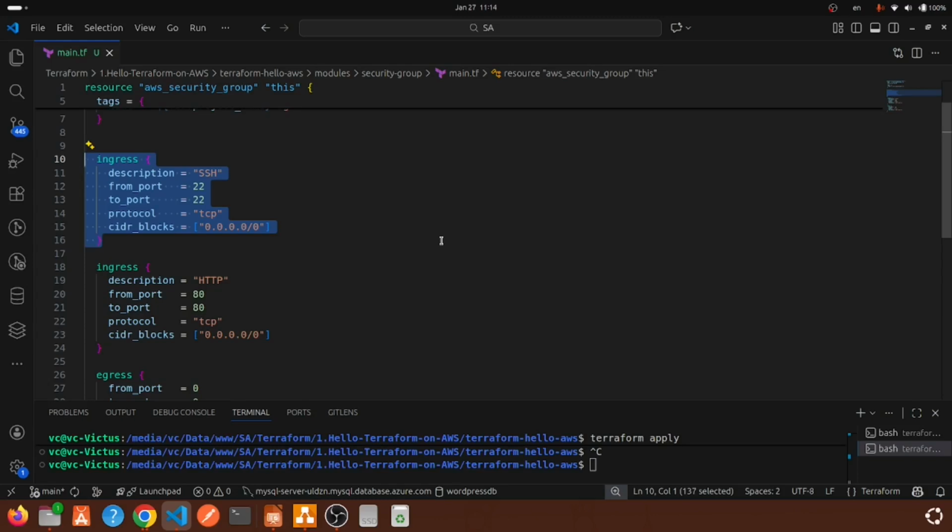This inbound rule allows SSH access on port 22 using TCP. The CIDR block 0.0.0.0/0 means SSH is allowed from anywhere on the internet. For production environments, SSH should usually be restricted to a specific IP range, not open to the world.